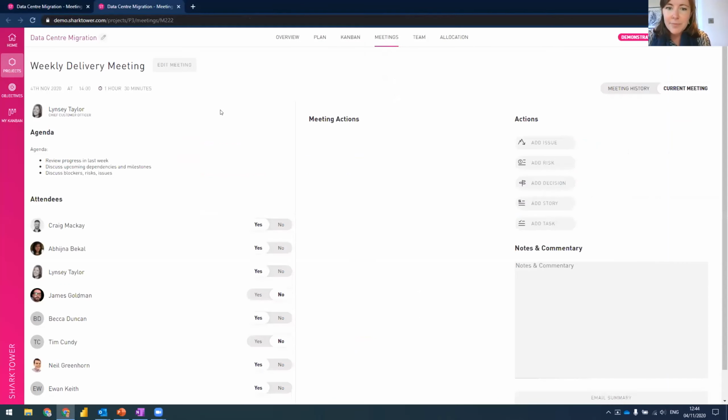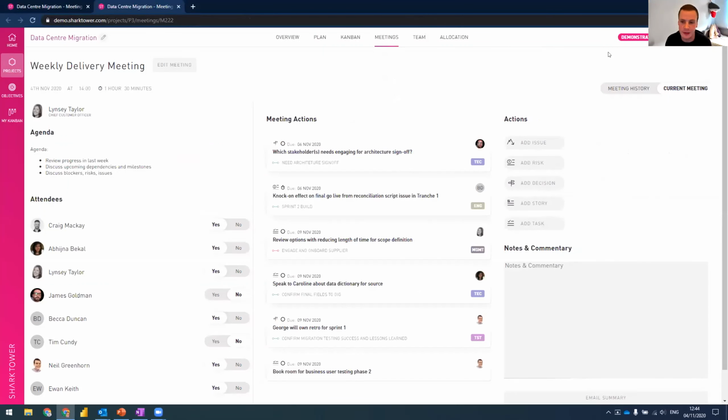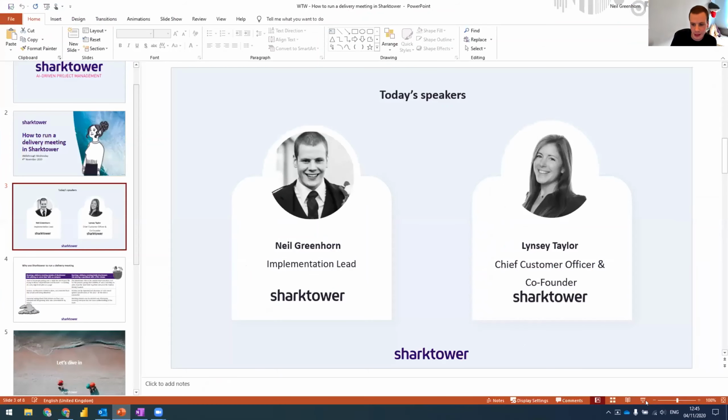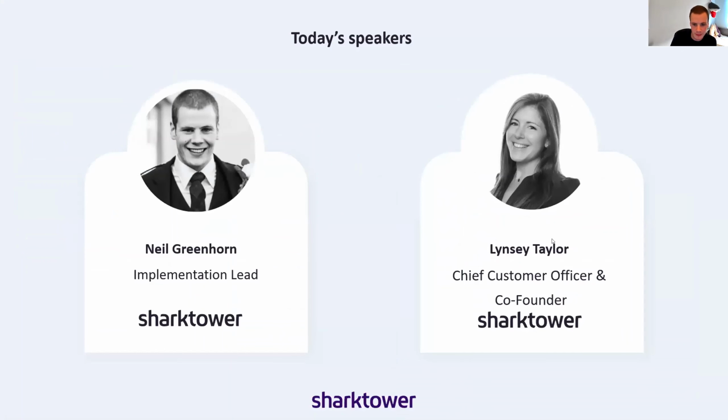Yeah. And from that email, you can click right into Sharktower to dig a little deeper. And this is also a way to encourage the use of Sharktower. So if you've got senior stakeholders that might not log in as much as you want them to, but you assign them tasks or there's an important meeting that they weren't able to attend, you can keep everything in that email and click right through back to Sharktower. I think that's it. We'll move on to some questions.